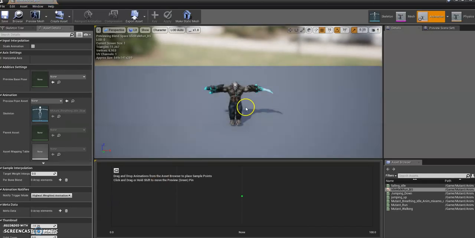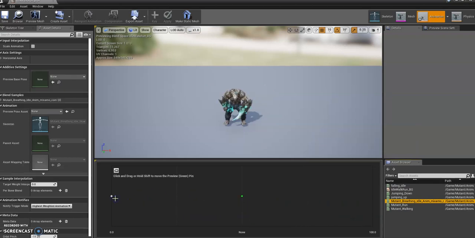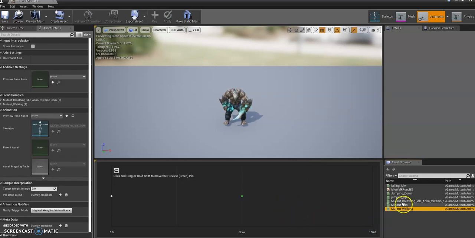So if we double click to open it up, you can see it's got a character there already because we selected that character when we made it. Down on the bottom right hand side, we've got our animations that are associated to this skeleton. Okay, so we want our idle animation on the left, so you can click and drag it over to the left hand side. See, he starts playing the idle animation.